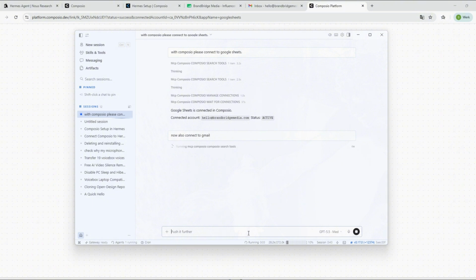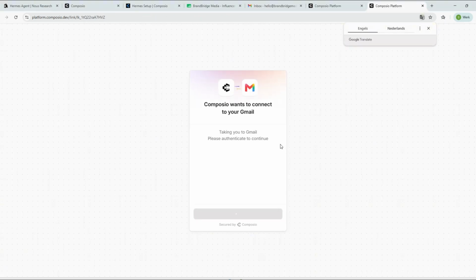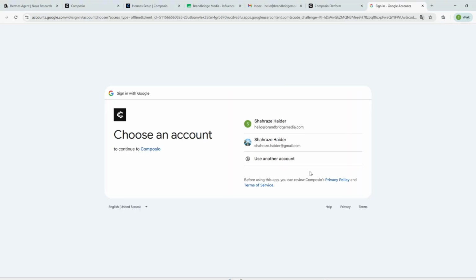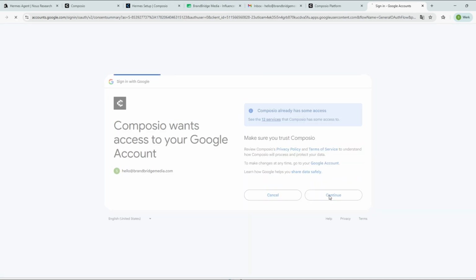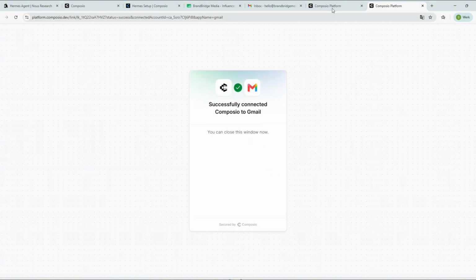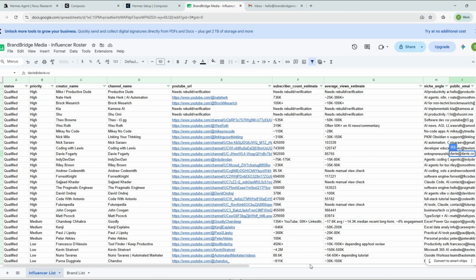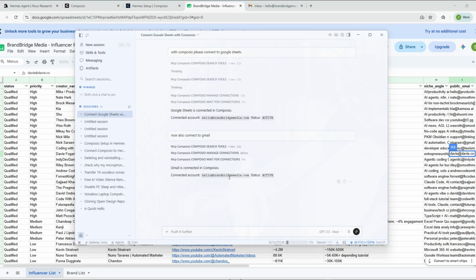Now it's going to do the same thing where it looks into Composio, sees if it's connected, and then sends us a connection link. Here you go. We click on this, same thing as we did before, connect your account, continue, and continue. Done. So we can close these two, and then we're back on our Hermes agent. Now we can start with giving the first cron job that we want to do.